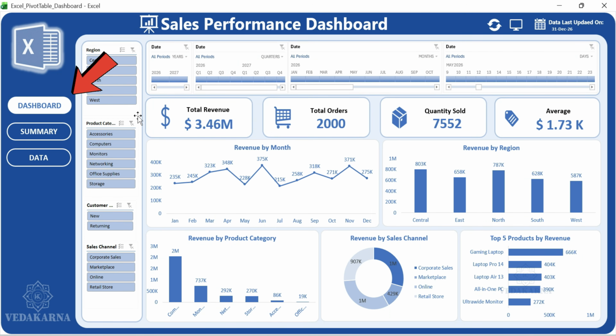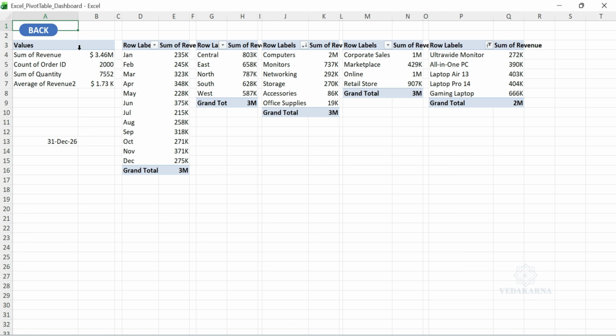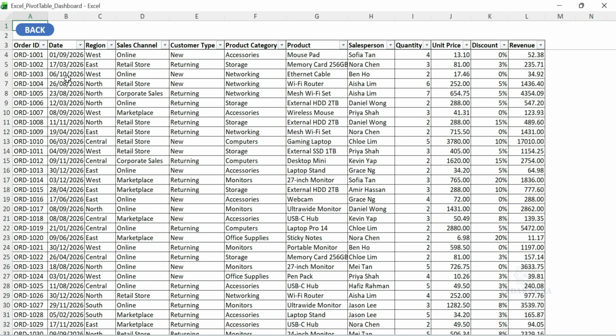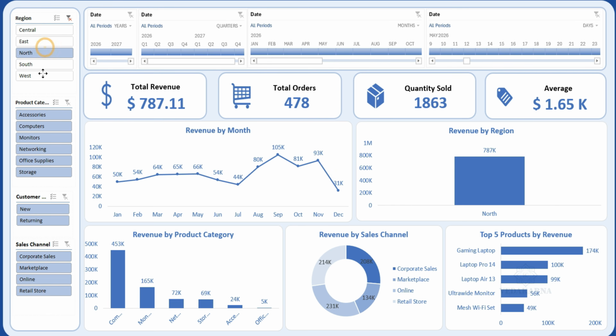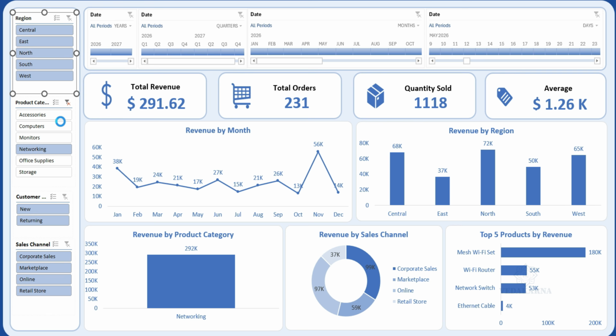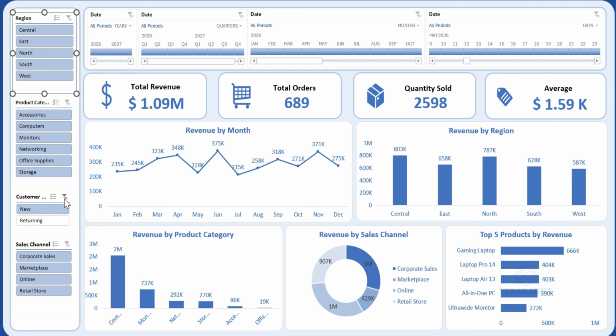Click OK. Now test the navigation buttons, Dashboard, Summary, Data, and Back. Everything is working perfectly. Select a region. The KPI cards and charts update instantly. Select a product category. Everything updates again. Now select a customer type, and then a sales channel.